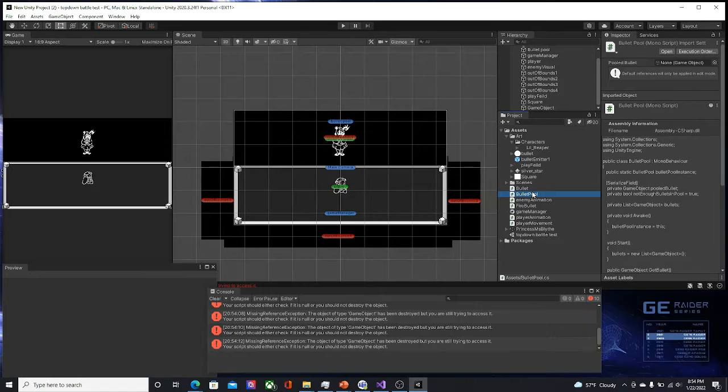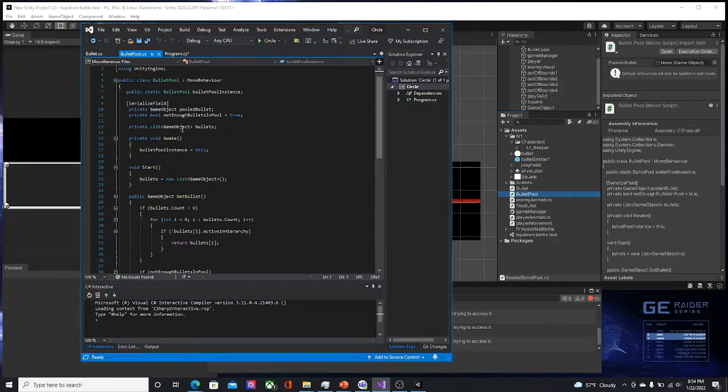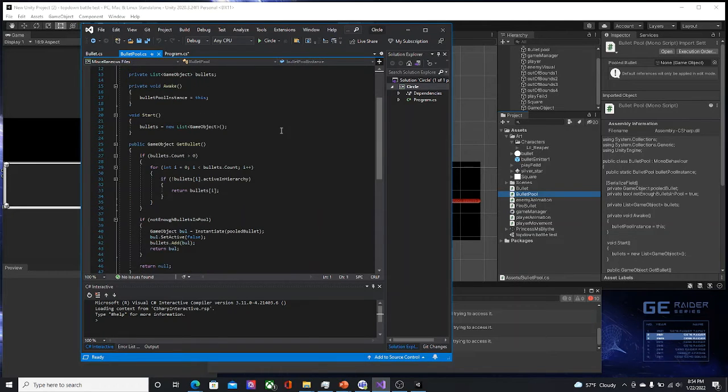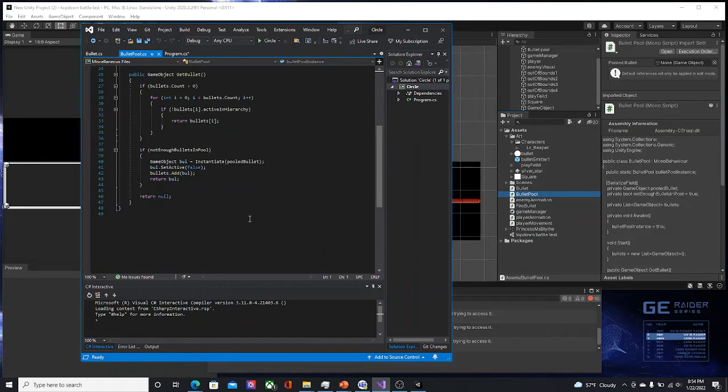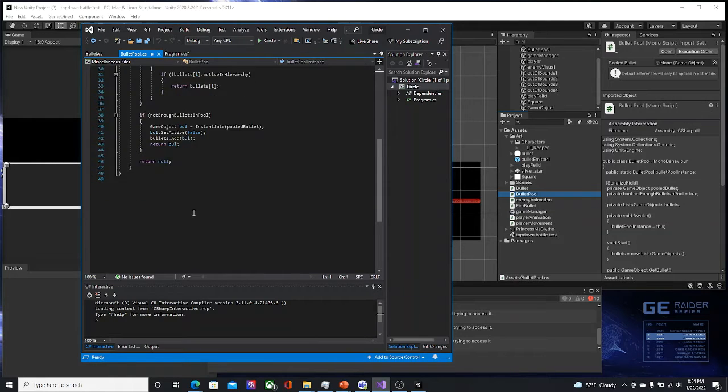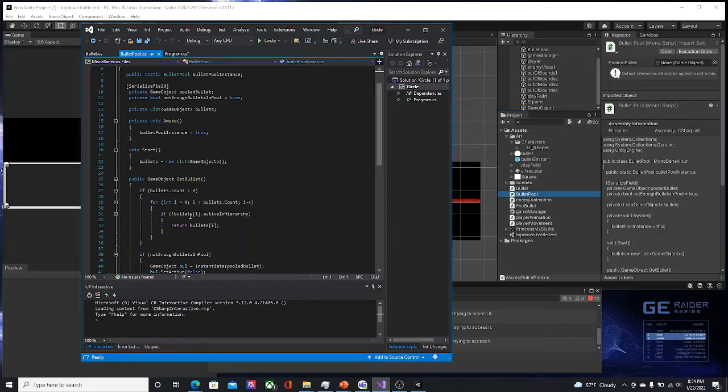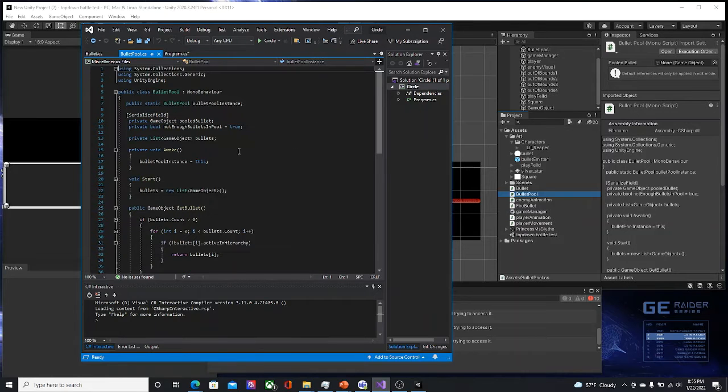So for the bullet pool, we have it's creating a list called bullets, and then if it's in the hierarchy, return bullets, and then initiate the pulled bullet, and then that's when it's set to a positive or negative bull value.